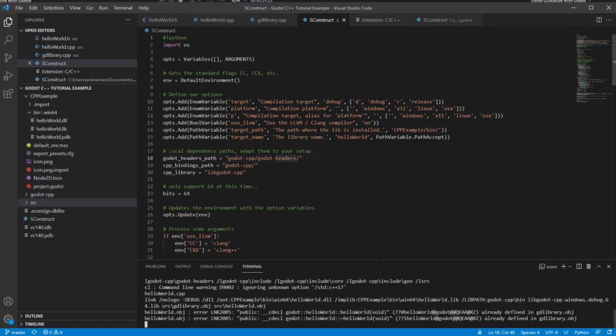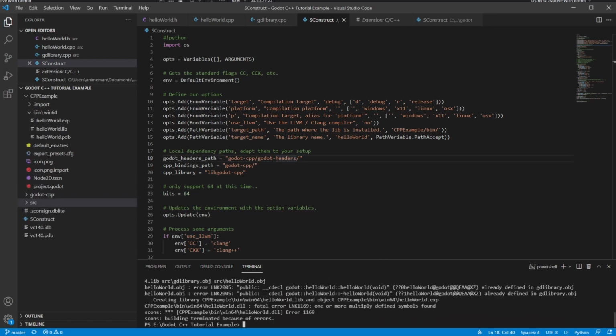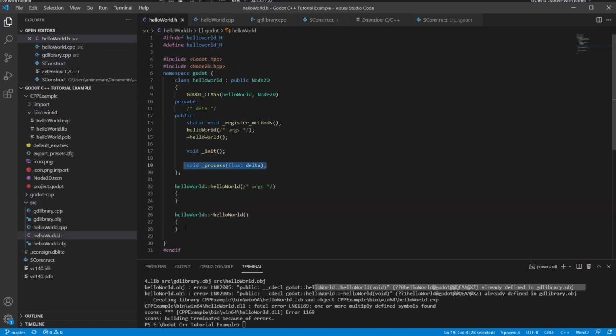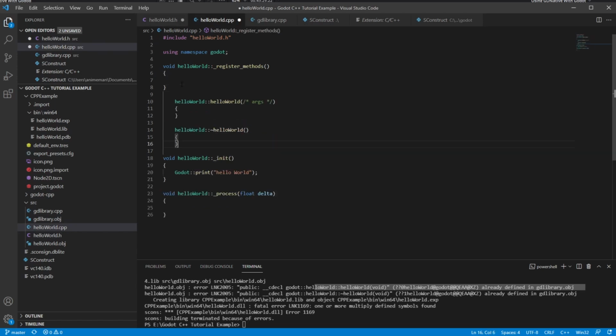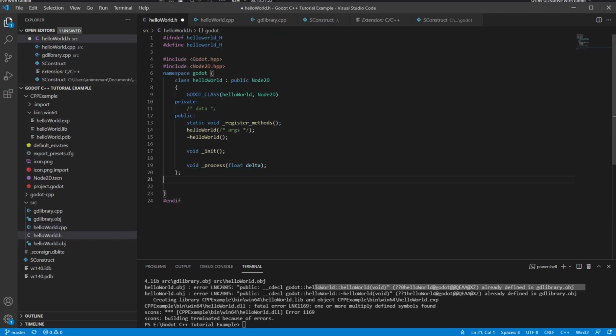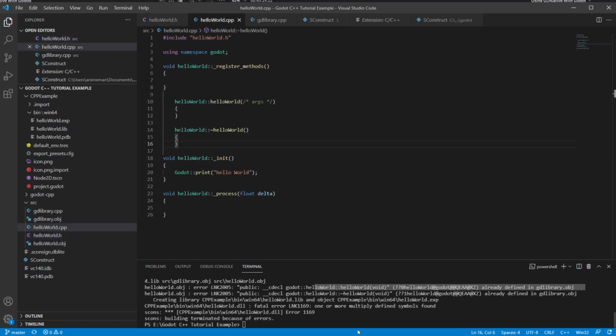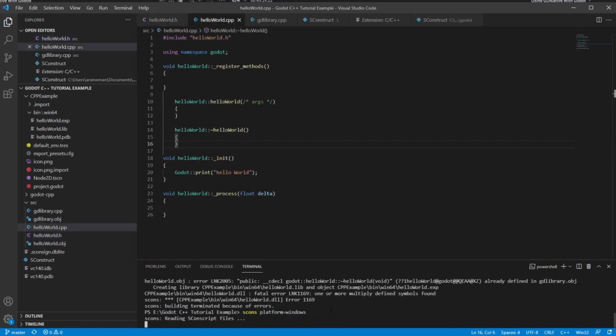Oh, we got some errors here. Oh, we've got some fatals here. Let's see. We have it's already defined in GD library obj hello world void. Oh, it's probably mad because of that constructor. Let's see. Yeah, let's go ahead and pull these constructors out. Control X, and let's put them in our CPP folder instead. So let's just put them at the top and paste them. Let's Control S and Control S. And then let's go ahead and try to recompile and let's see what happens.